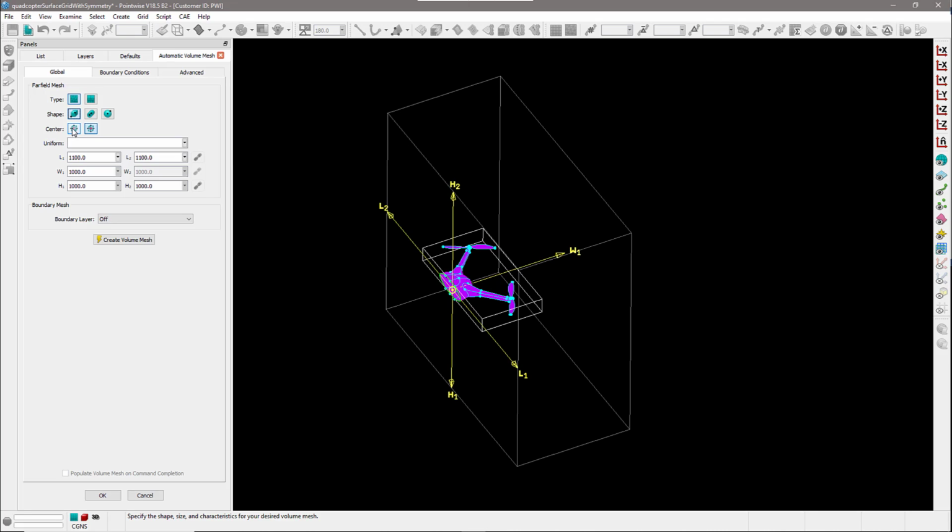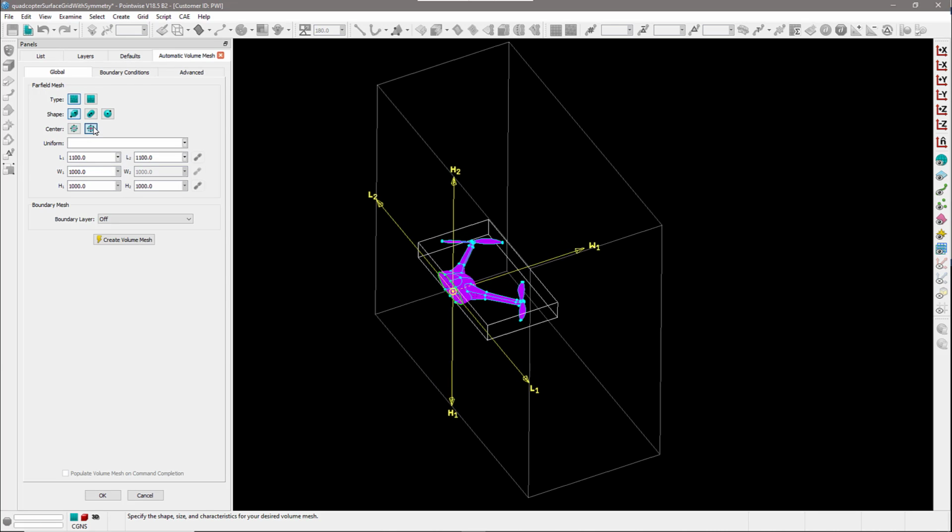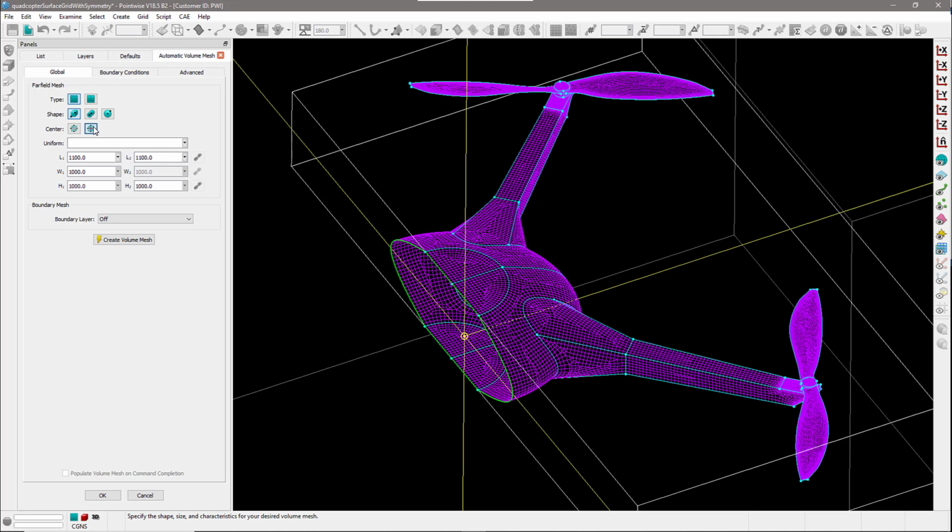The next option right here is to decide where those yellow axes are going to start. If you select this option right here, as you can see, if I zoom in a little bit closer, those axes are going to start at the center of the geometry right there. If I select this other option over here, you can see that these yellow axes are going to start at the faces of that bounding box.